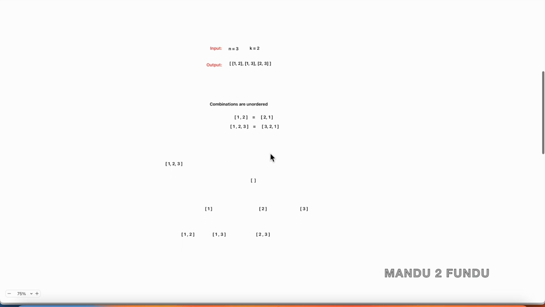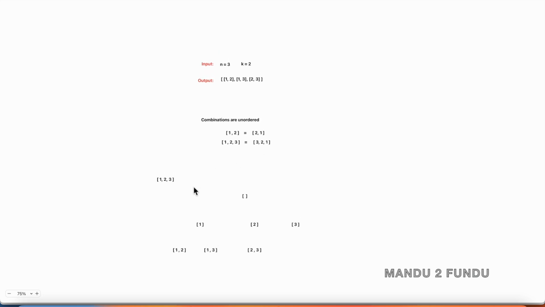So let's generate the combinations manually first. The given input number n is 3, so the range of values that we can use for generating combinations is 1, 2, 3. To begin with, we have an empty slice. Next, we want a combination that starts with each element in the input set. So we include 1 in the first combination, 2 in the second, and 3 in the third. Once a number is included, we cannot include that number again down the line. For example, in the next level, we include 2 and 3.